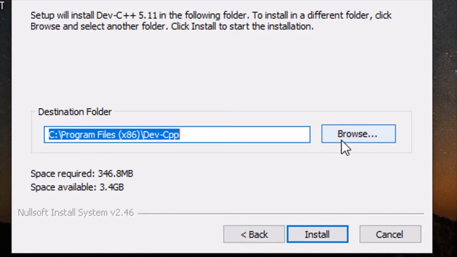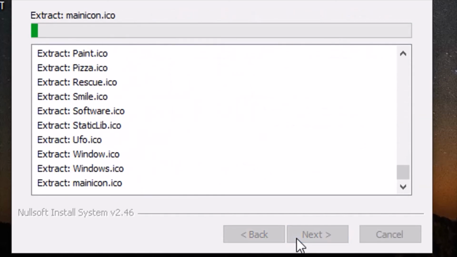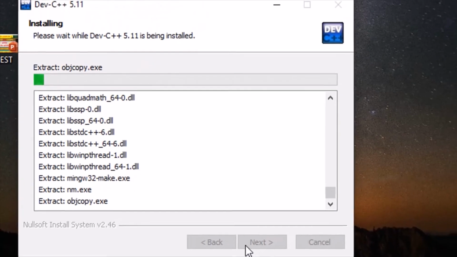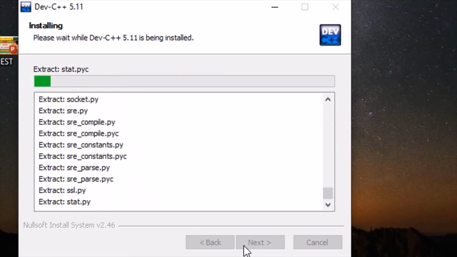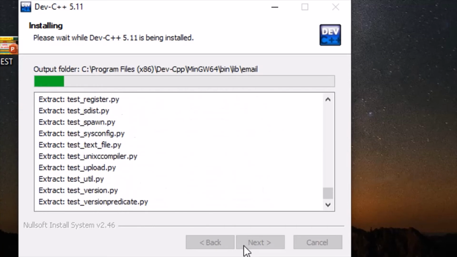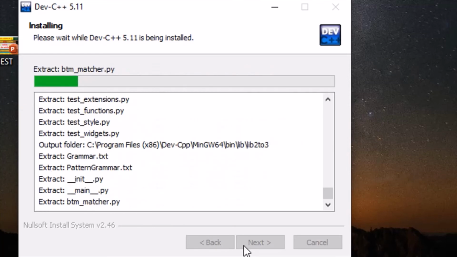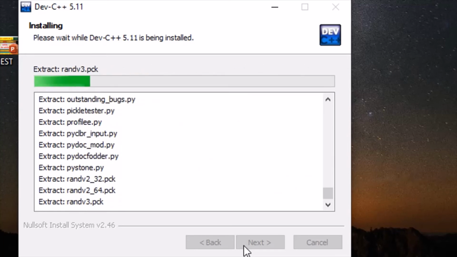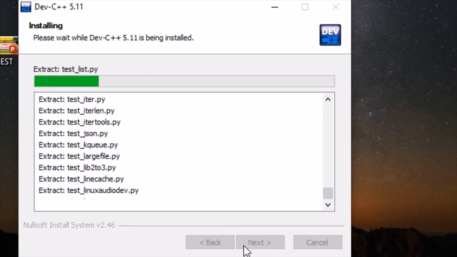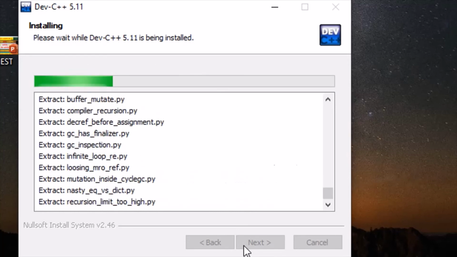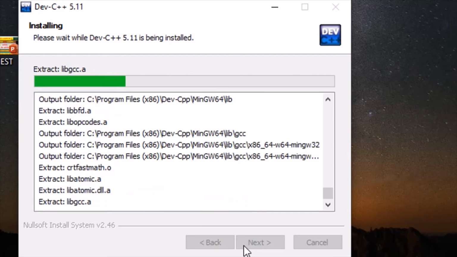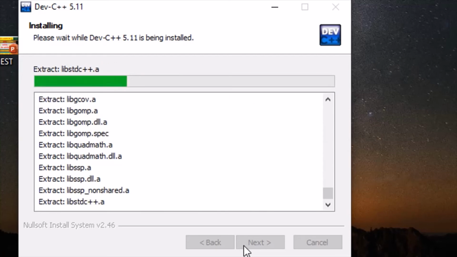Okay, now all the files related to Dev-C++ 5.11 are extracted so that the software can be installed in our system. It will take a while for installing all the files. You can see all the header files and all the files related to the software are extracted and installed into our system, right?